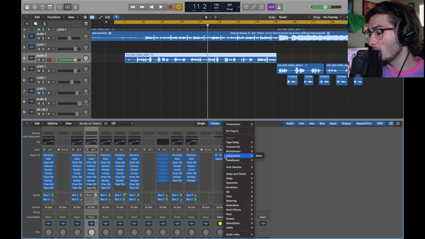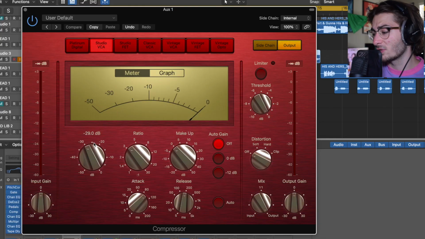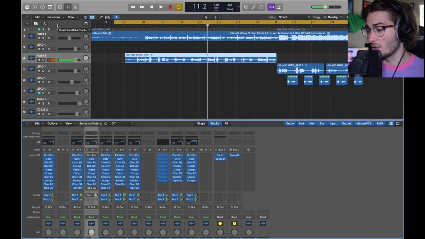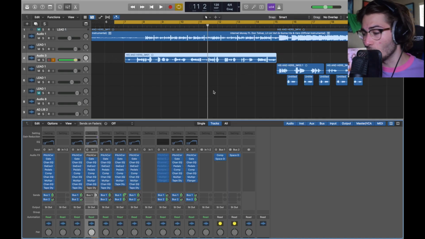In bus one, the first plugin you want is a compressor, Dynamics Compressor mono, Studio VCA again. We have a threshold of negative 29, a ratio of 3.6 to 1, negative 0, auto gain off, attack at 95, release at 190, and no distortion. Once again, this is experimental. Don't really know what this would do, but it makes it sound cool.